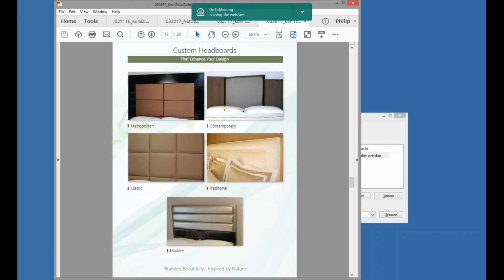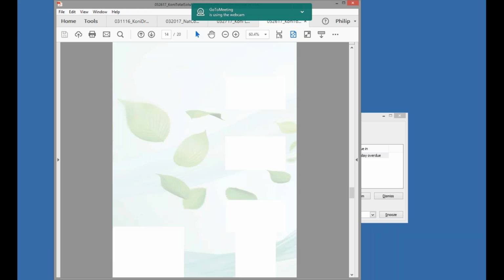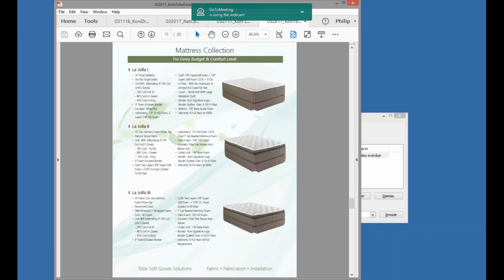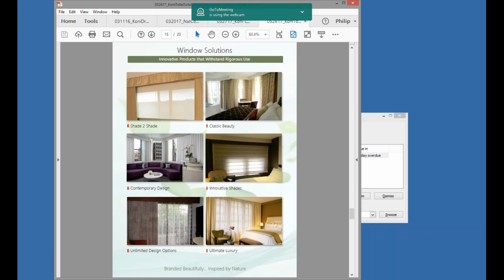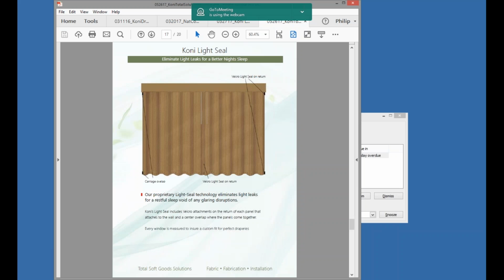Headboards is something that we offer. We don't do the case good type of headboards, but we do upholstered headboards. So there is an opportunity there if the client is looking for it. Mattresses, which right now we're renegotiating our mattress program. Different types of window solutions, from classic draperies to shades, different types of shades. So there's a whole variety of products that we offer the clients, and we want you to just be able to touch on it, and that's what this book is for.